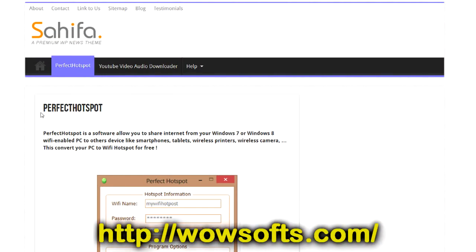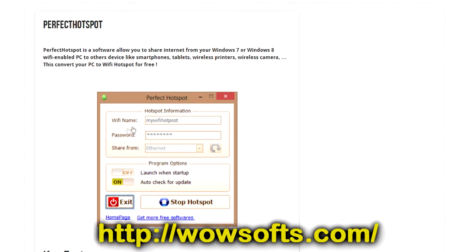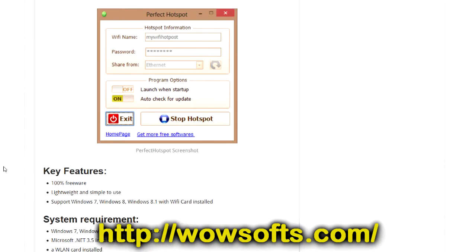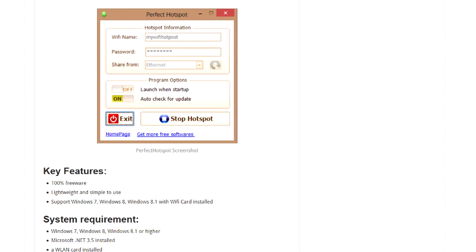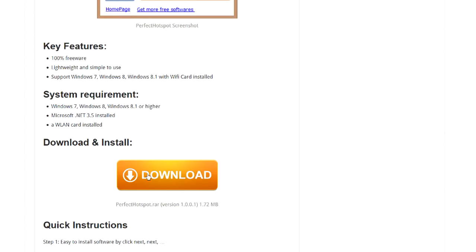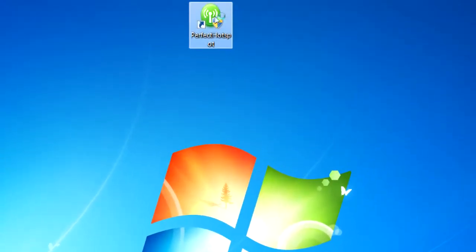Okay, so we're here at wowsofts.com. And they have this software called PerfectHotspot. Real simple software. There's only a couple questions and hardly any setup. It works on Windows 7 and 8, and it's freeware. And it's very lightweight, and it just sits over here in the system tray when it runs. And there's the download link there. I've already downloaded the software, so let's go ahead and fire it up here.